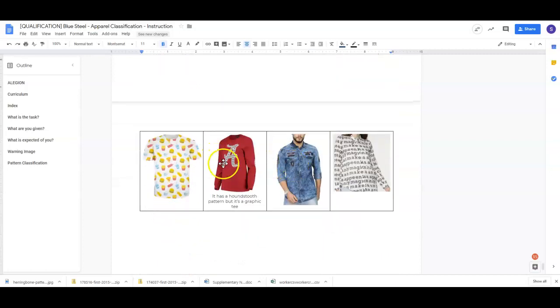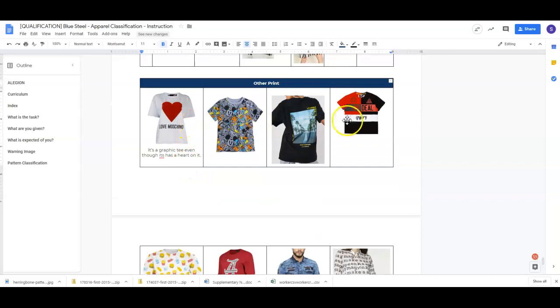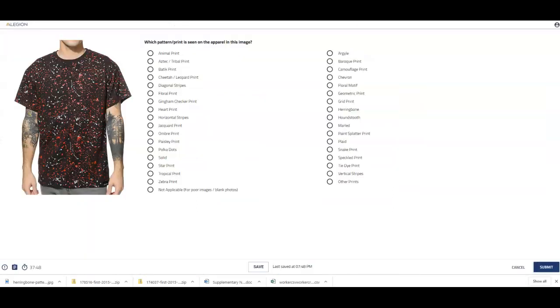Now again, as for this one here, one might argue that this design is a houndstooth design. However, the overall concept of this image is that the tee is a graphic tee. The houndstooth design should be covering the entire t-shirt if we were to choose it as a houndstooth design. Now these are all examples of other prints. When you are attempting the task, please make sure you choose other prints. Do not select not applicable.